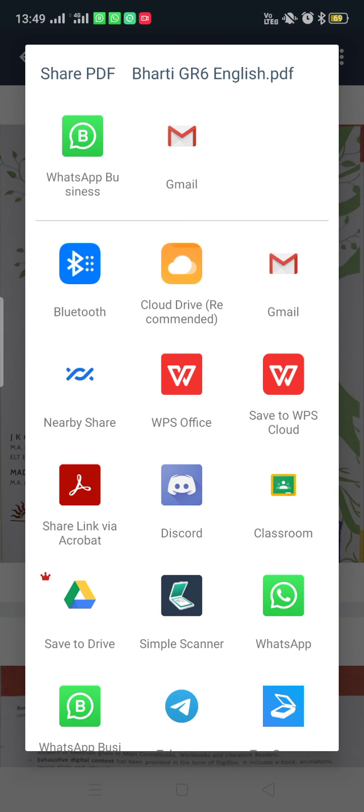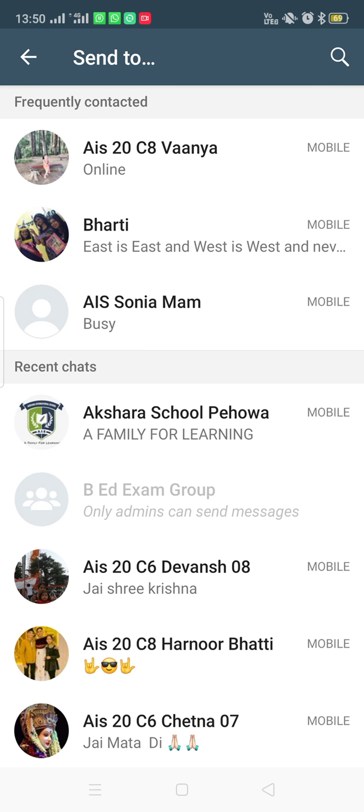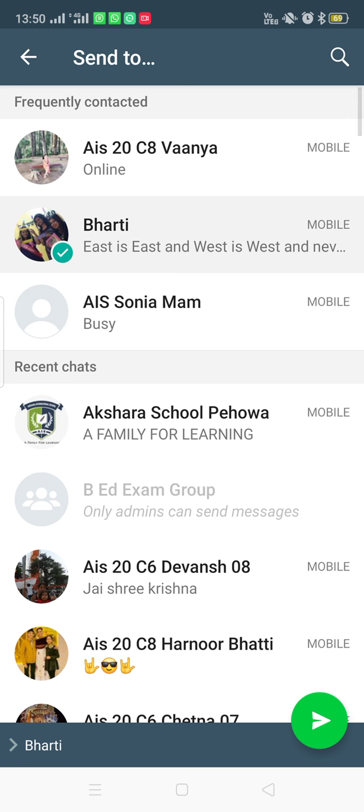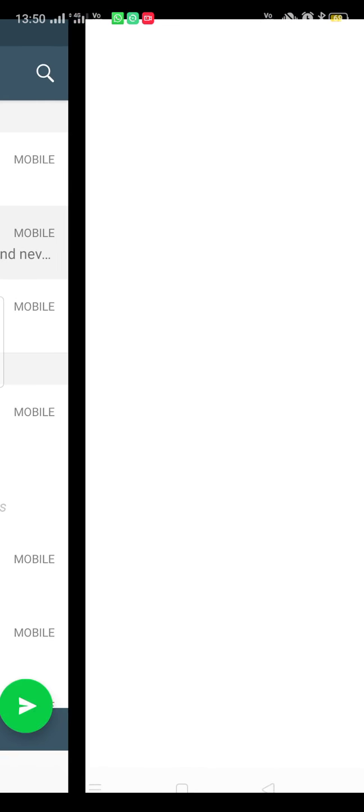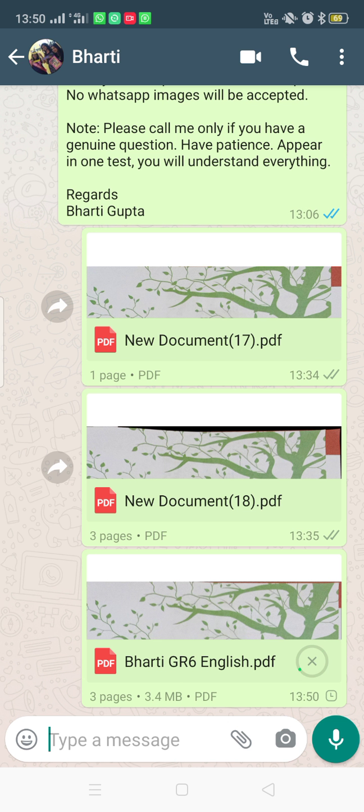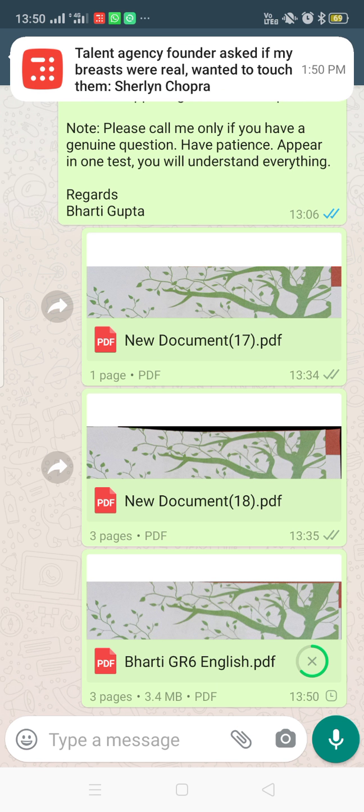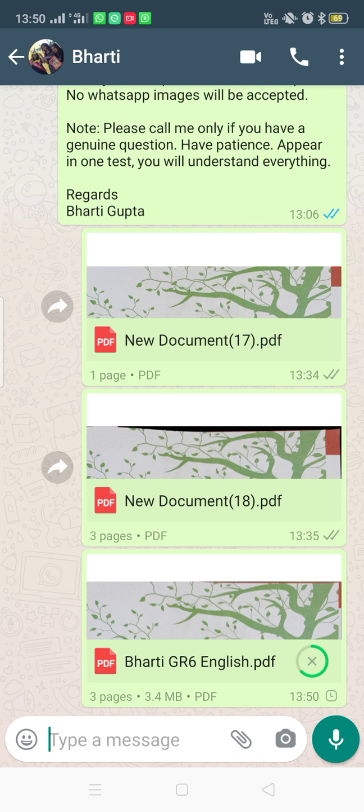Now I can share it in original size on my WhatsApp. Suppose this is my number and I have to share to Bharti ma'am. So I can send it to Bharti ma'am and it will take some time. As you can see that there are 3 pages, 3.4 MB, and it is in PDF form. So this is how you have to create a PDF.